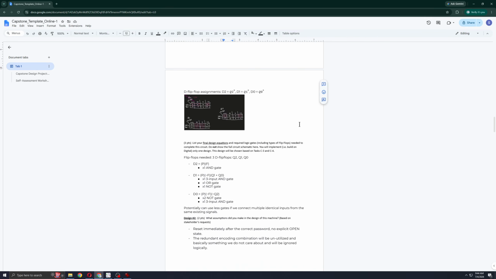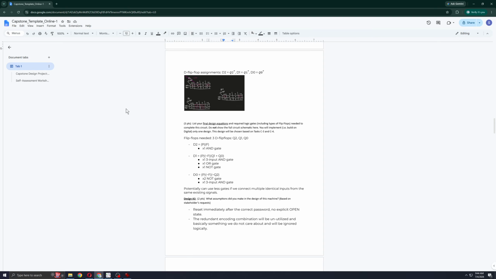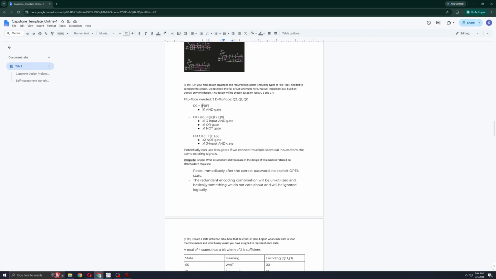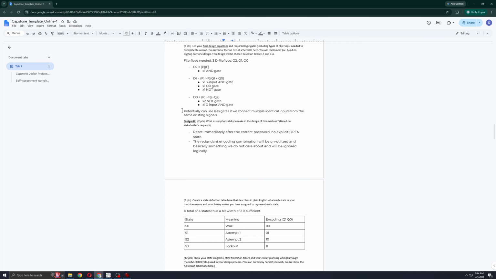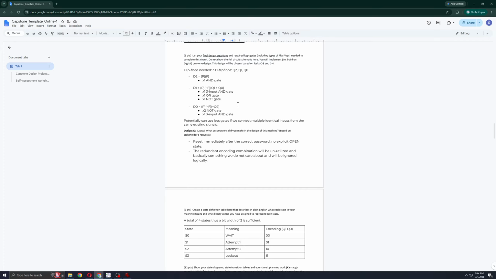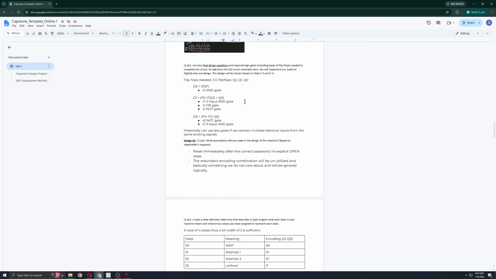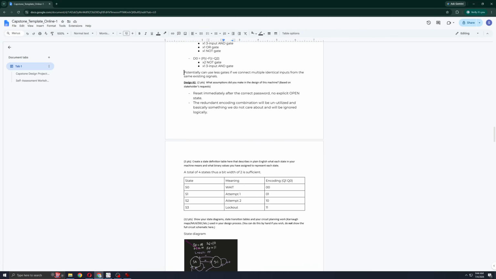And then we have our maps, our designs here, and the equations, pretty simple. The equations are pretty simple to derive once I have decided how the flip-flops were going to work and how many flip-flops I need.